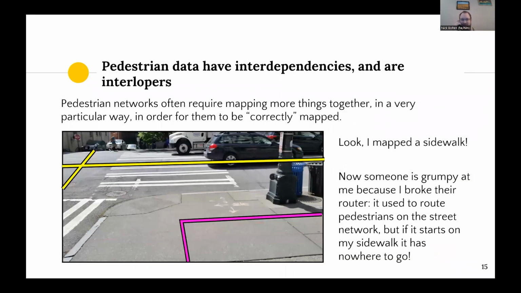Pedestrian data, in contrast, have a lot of interdependencies and are kind of interlopers into a map that already has a primary network. As a result, this often means that pedestrian networks need to be mapped with more things together at once in a very particular way in order for them to be, quote unquote, correct.